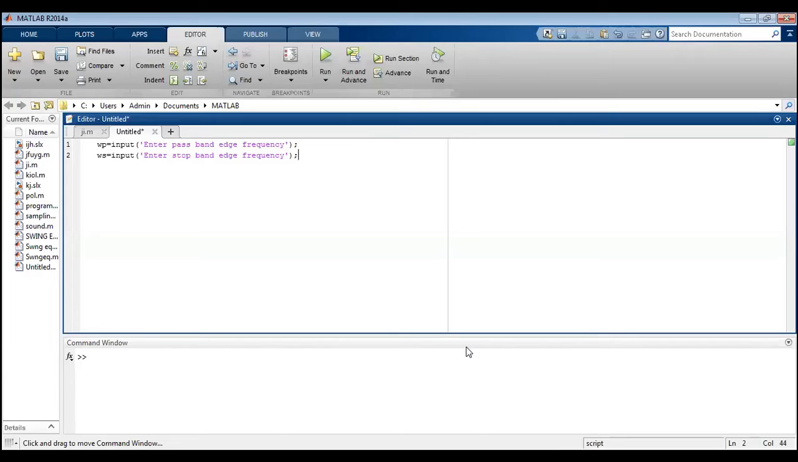In the meantime, I'm going with the program. For designing of your analog filter in MATLAB programming, I'm using one simple keyword, buttord, B-U-T-T-O-R-D. You can type that keyword in the help and dig out the information with respect to that particular keyword.